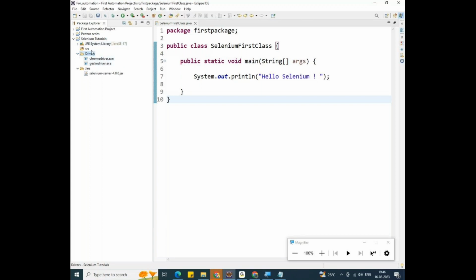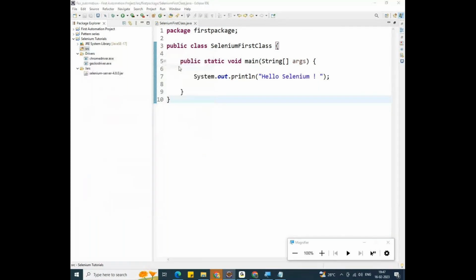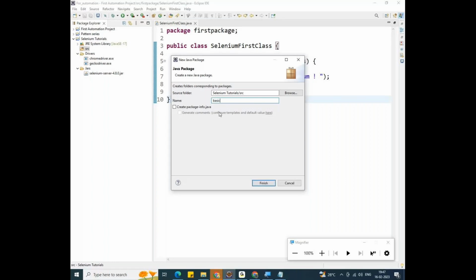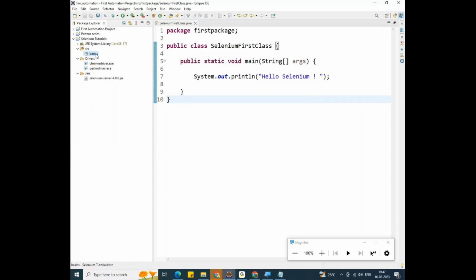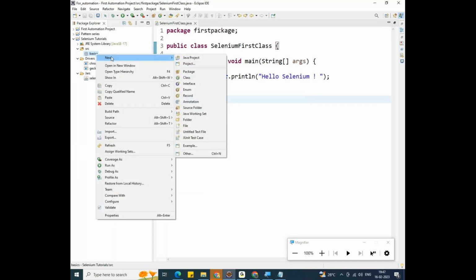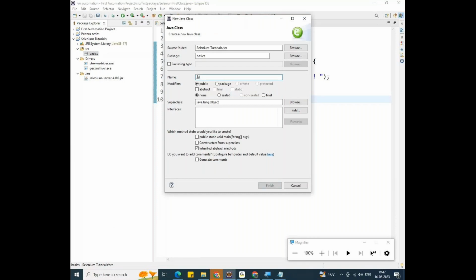Now, the third step is we need to create a package. Right click on the src, right click, new, and package. I'm giving the package name as basics, and go to finish. Now I successfully created my package. Now right click on the package, then class, and the class name is Selenium first program. I'm clicking on finish.